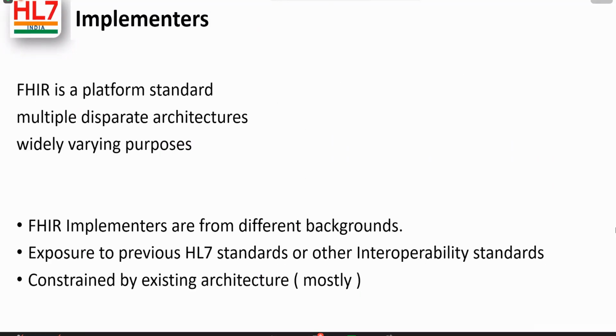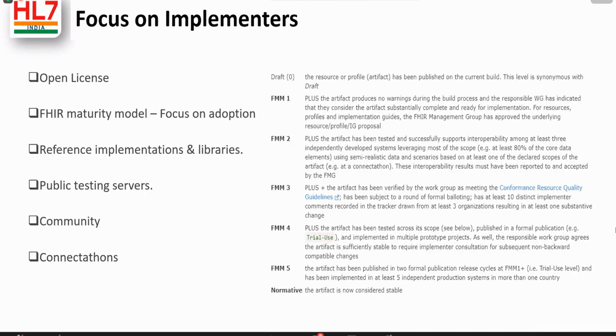We have 2 questions. Shall we take that? Go ahead. What do you mean by 5 independent production systems? 5 independent production systems means at least 5 different companies or 5 different vendors have implemented that particular FHIR artifact in more than 1 country.